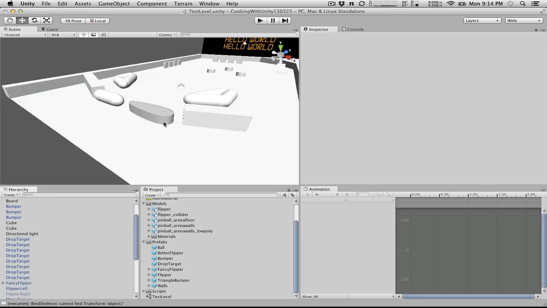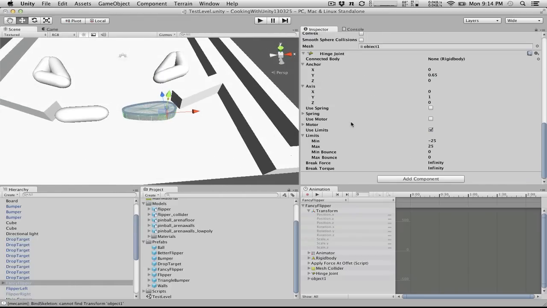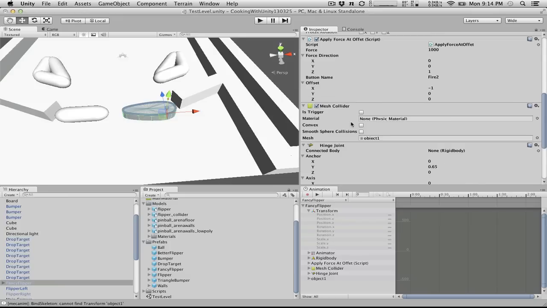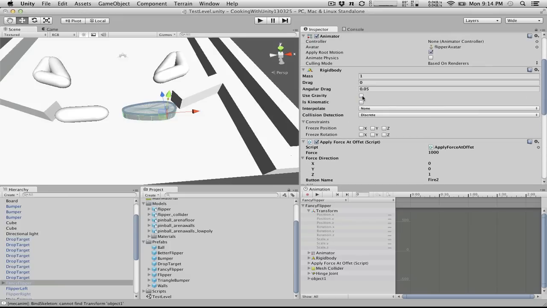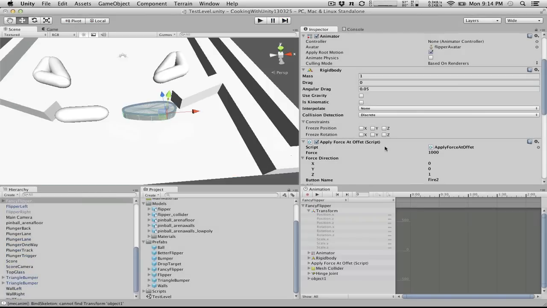So I'm going to delete the extra one there. Why is it wobbling? Should try to figure that out. I'm going to turn off use gravity and just see if that changes anything for whatever reason. No, that didn't really change anything.